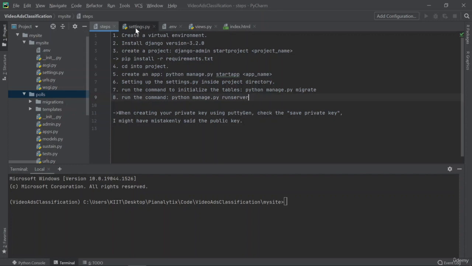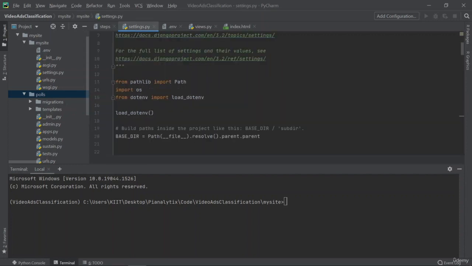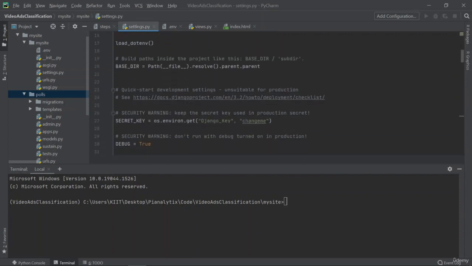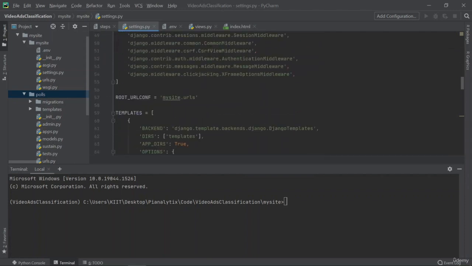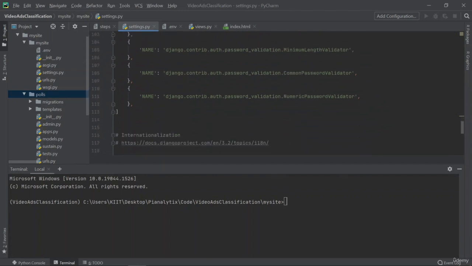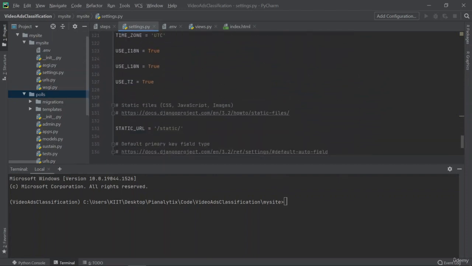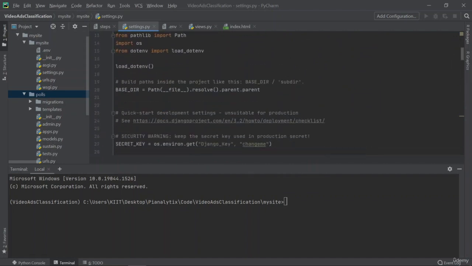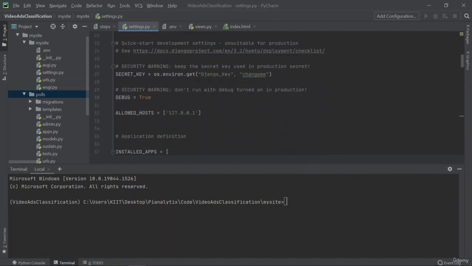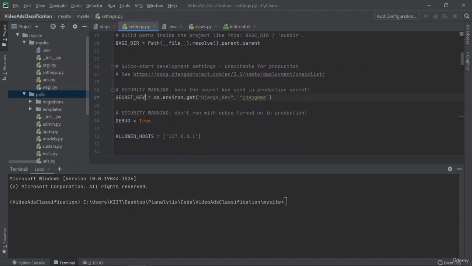Now moving to the settings.py file, right? Now you can see that there are a lot of variables that are created, right? You can see that throughout the file there are a lot of variables that are created which are stored with some values. Now the first variable which is important to know about is the secret key.